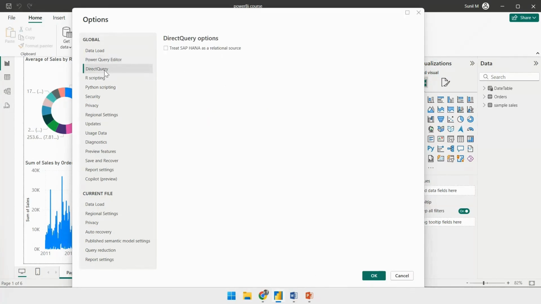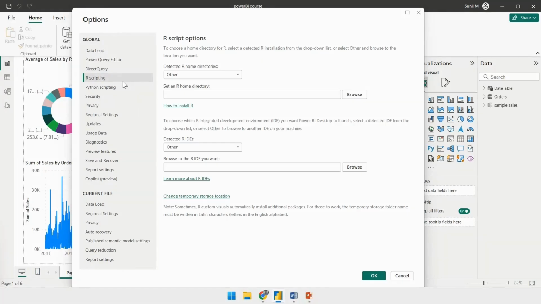Then we have the DirectQuery option, which would basically be treating SAP HANA as a relational data source. Right now we haven't connected any. Then the next one is for R, to create some visuals.